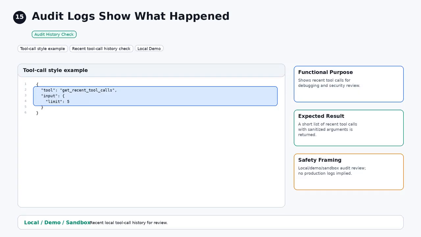With process and session control in mind, the next piece is audit logs show what happened. A good AI tool workflow needs traceability. Desktop Commander logs tool calls with timestamps, tool names, and sanitized arguments. Those logs help with debugging and security review. They also show the difference between what the AI said and what the tool actually did. For tool using agents, logs are not optional, they are part of the engineering workflow.